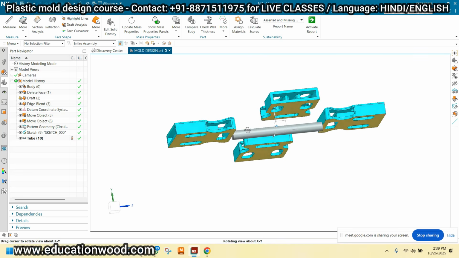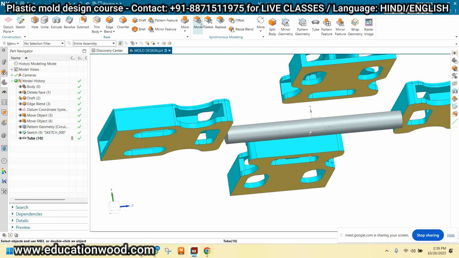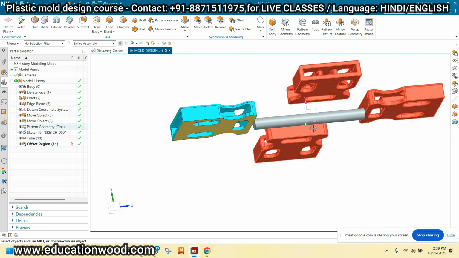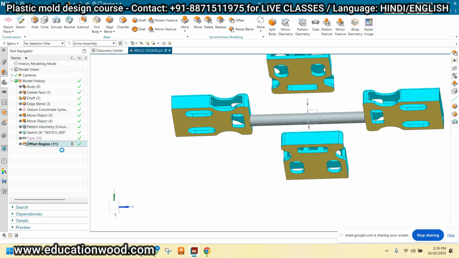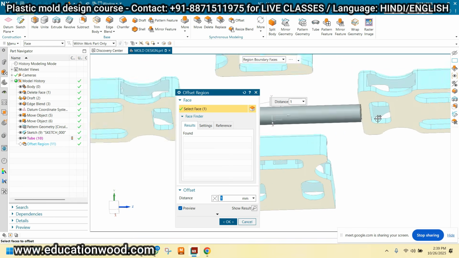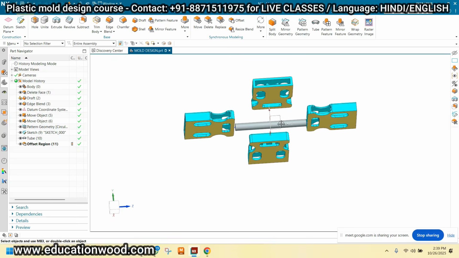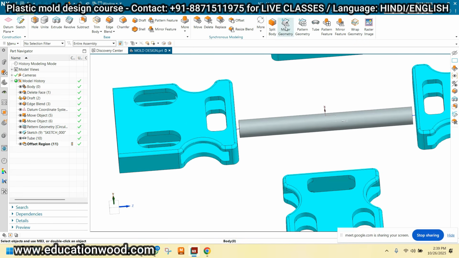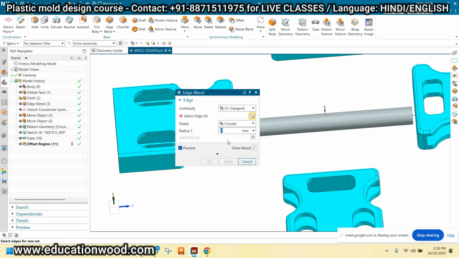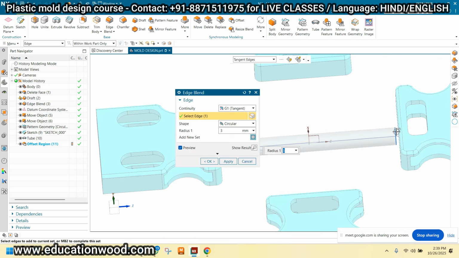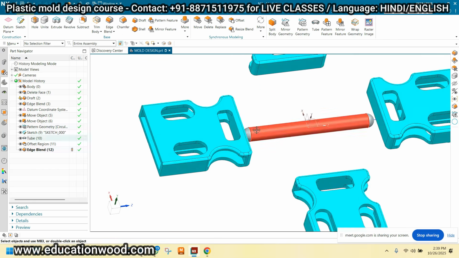Now I'm just offsetting the face. See how much? 1 mm. I'm taking 1 mm from here and 1 mm from here, and just click OK. Right? See. Then take the radius, 3 mm here, 3 mm here, and just click OK like this.